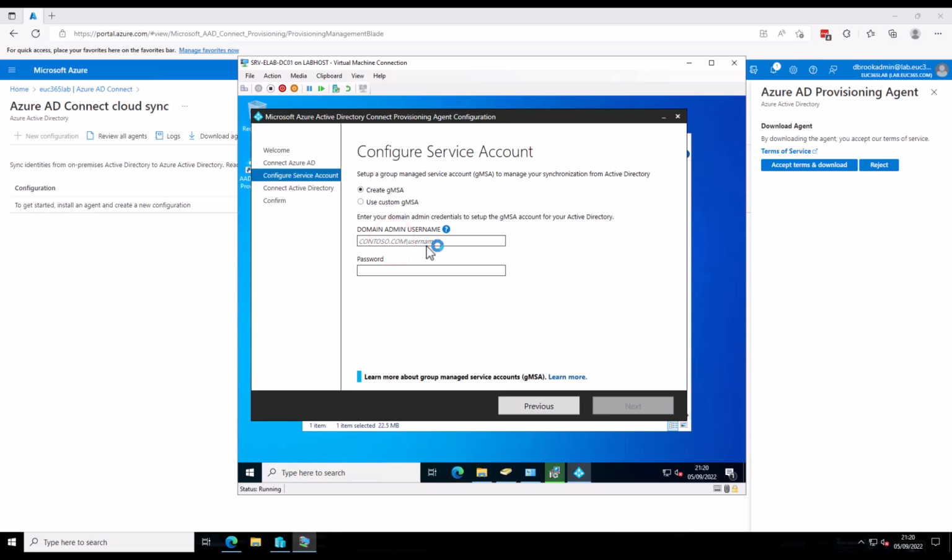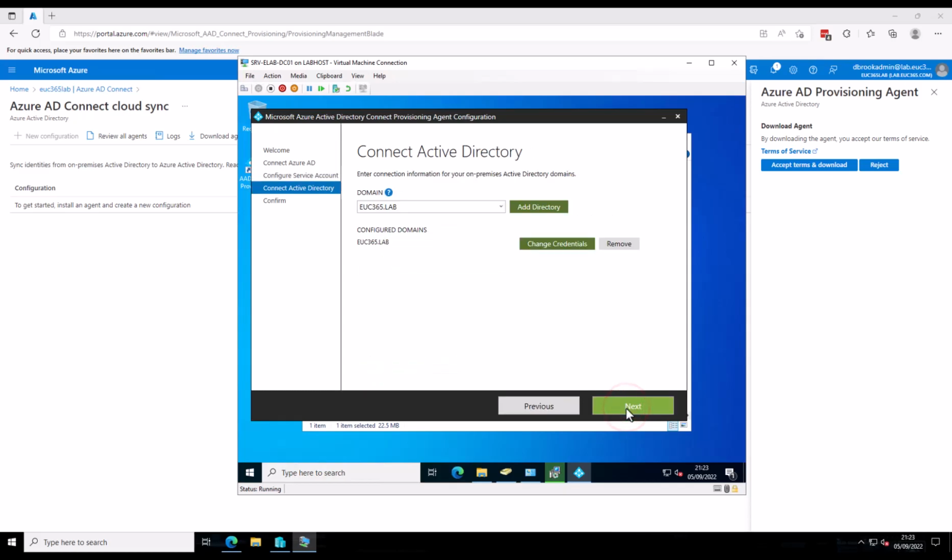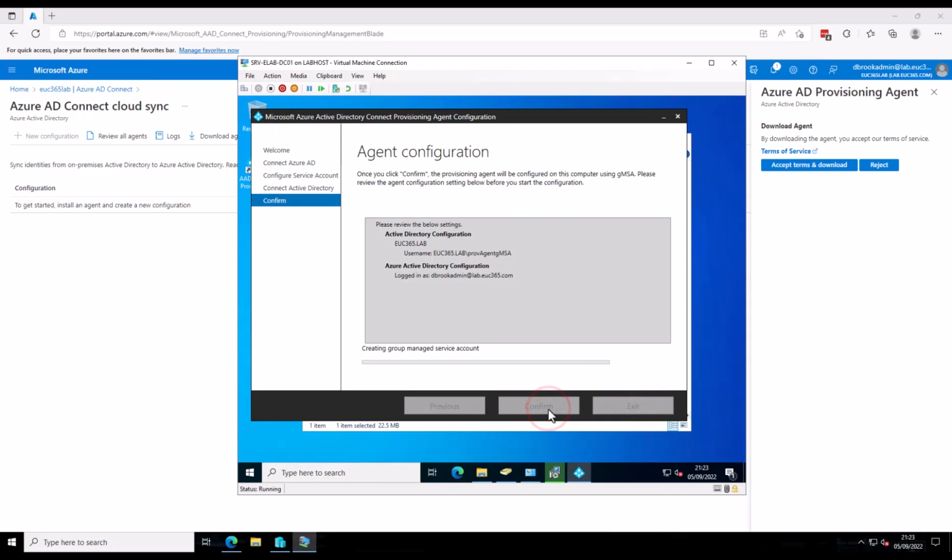So I will just enter my credentials. Once you've entered your credentials, click Next. Select your domain, click next and click confirm. You'll see the process now going through creating the group managed service account.